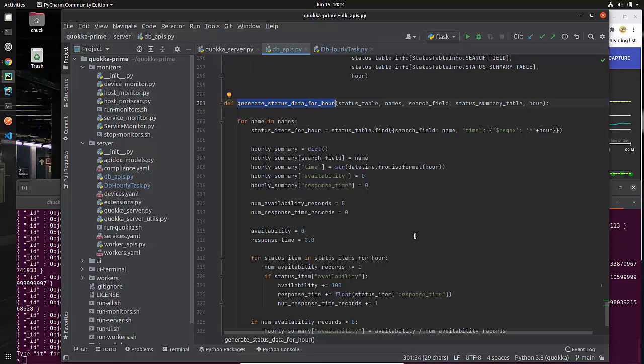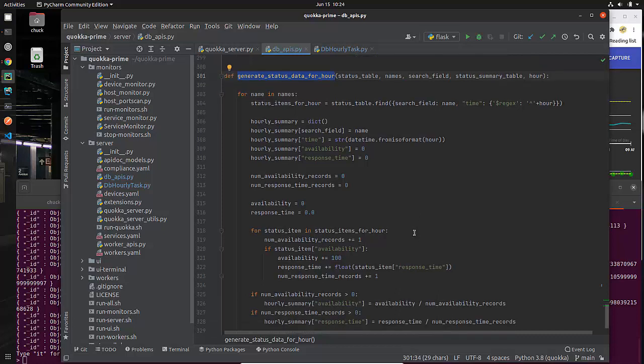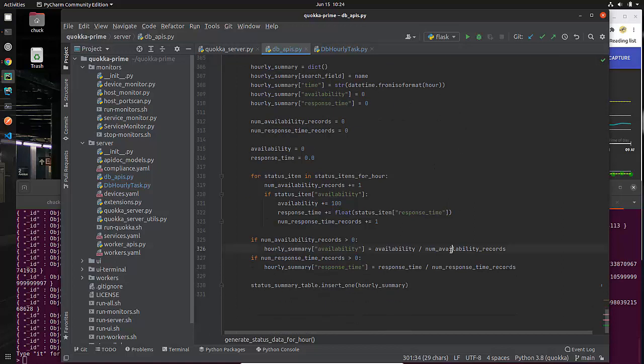You probably know mentally what I'm going to be doing. I'm going to get all of the status data items for an hour, and I'm going to add all the availability, then divide it by the number of availability records. I'm going to add together all of the response times, and then at the end I'm going to divide by the number of response time records, and I'm putting that in this thing I'm calling hourly summary, and I'm writing this into the hourly summary table.